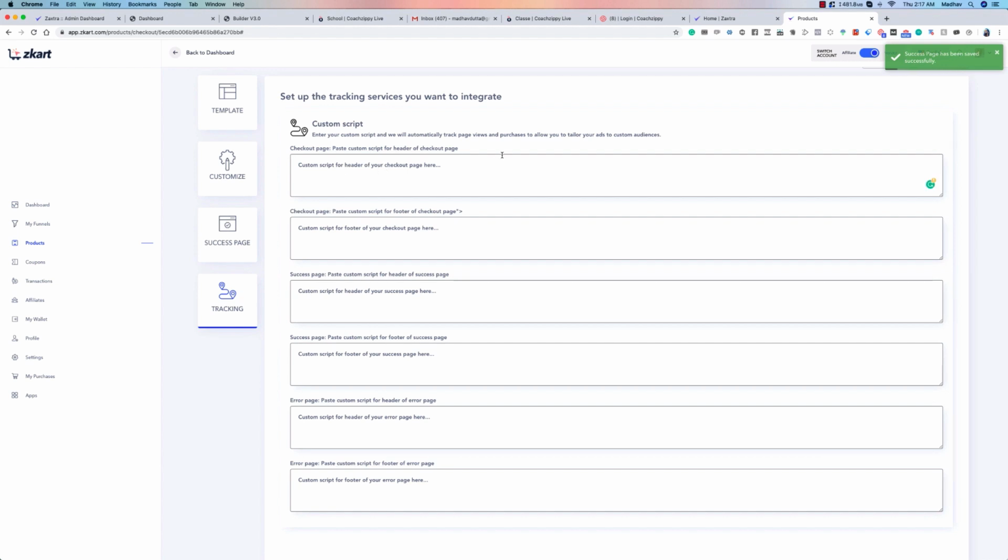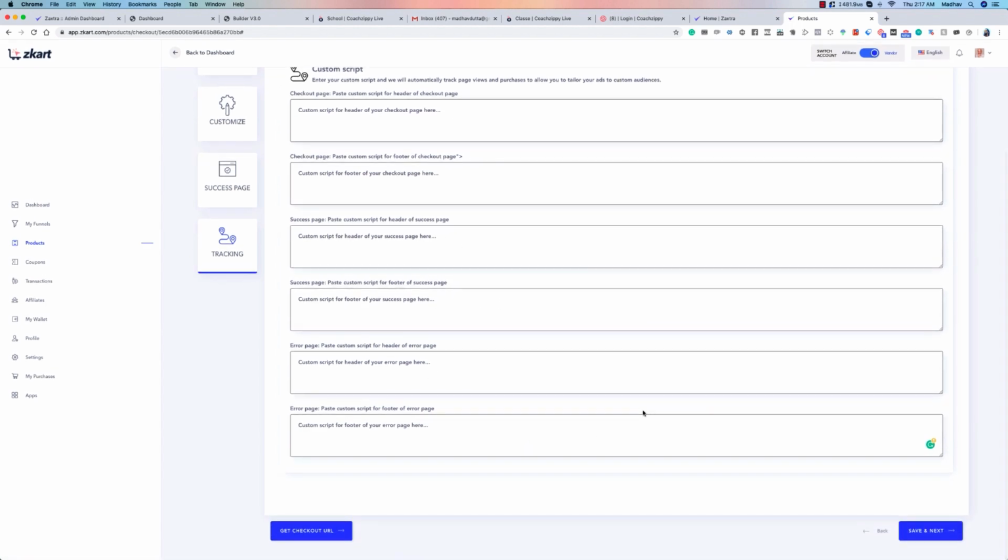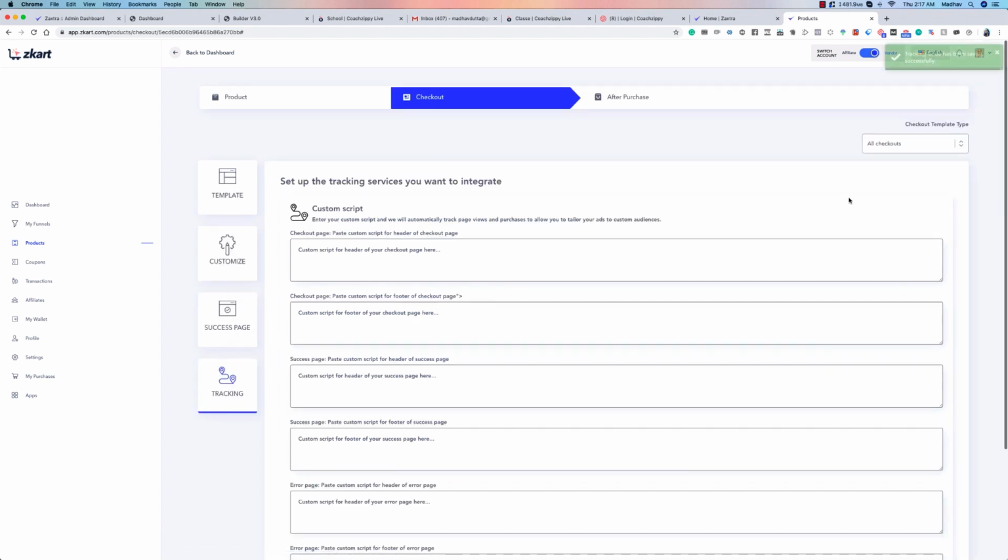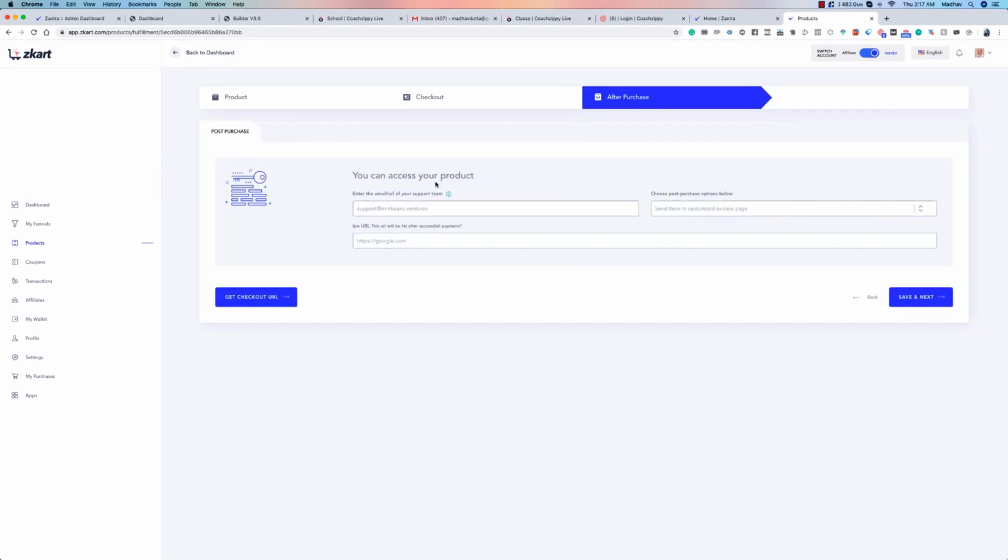So this is super cool. If you want to track the performance, you can put a script in the success page. If there is an error page or whatever, all these scripts can be put, and it'll help you track each and every step of whatever happens. So basically after that, the after purchase process starts, and there you can decide what you want to do after the purchase has been made.